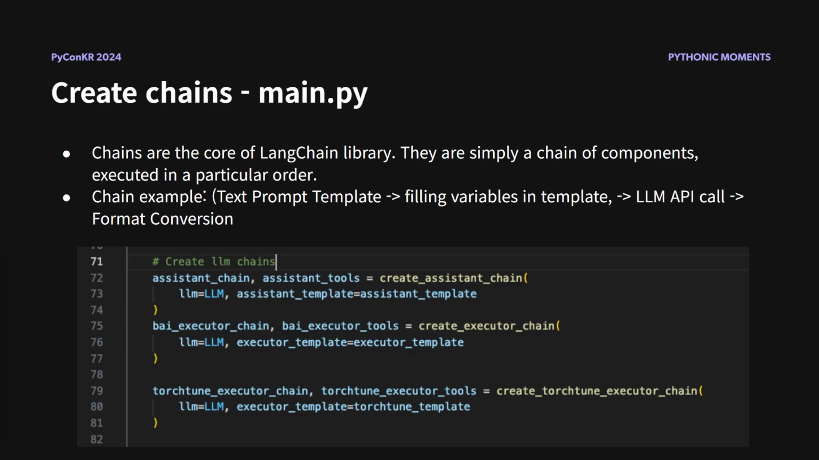In this part of the code, we are creating chains, which are the core components in the LangChain library. Chains are essentially a sequence of steps that are executed in a specific order. For example, in this case, we create an assistant chain using a text prompt template.